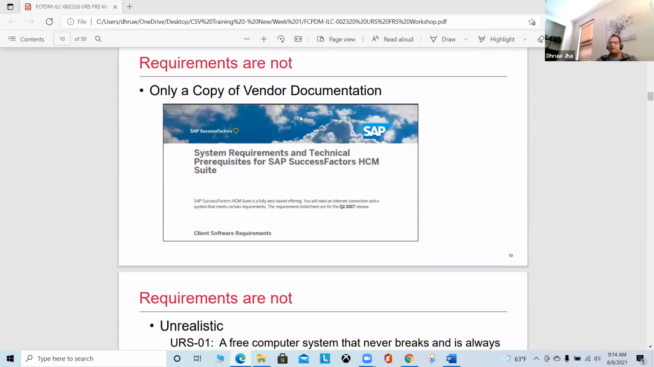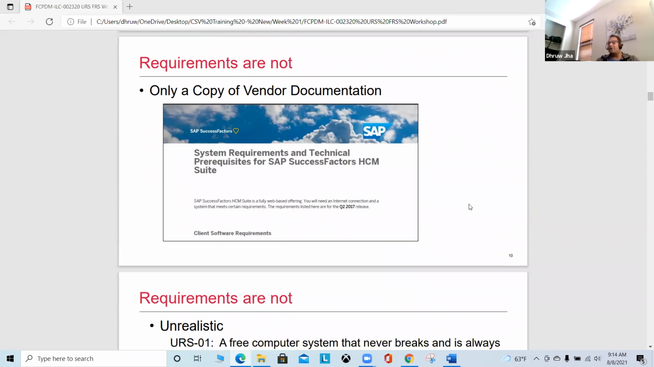Okay, so that was vendor. So requirements are not a copy of vendor documentation. Also region, because a vendor can give you 5,000 functionalities. As a regulated industry, you're going to use only 2,000 functionalities. You cannot have extra functionality enabled there. So in a regulated industry, you have to control. Everything is controlled. That's why you cannot use vendor documentation.